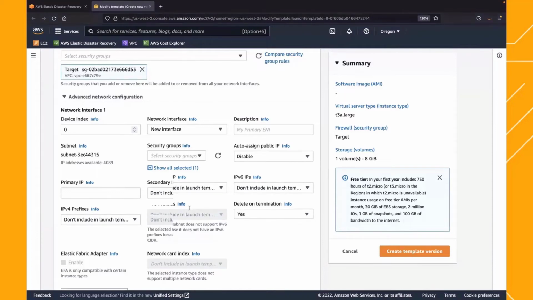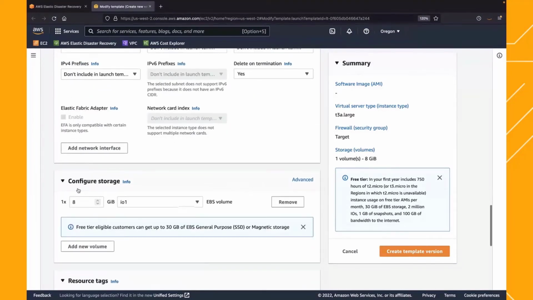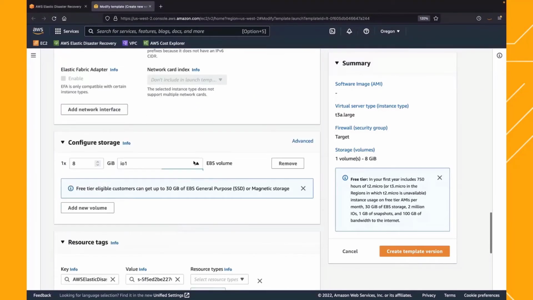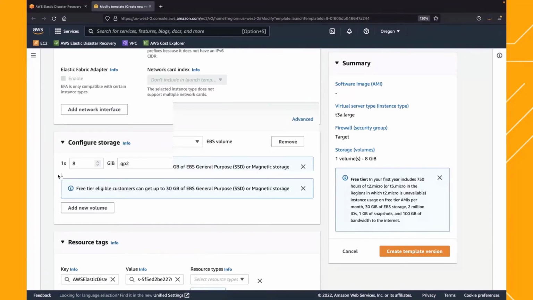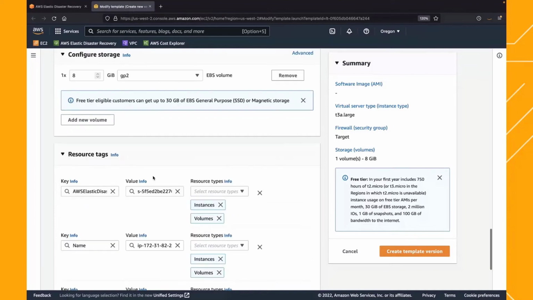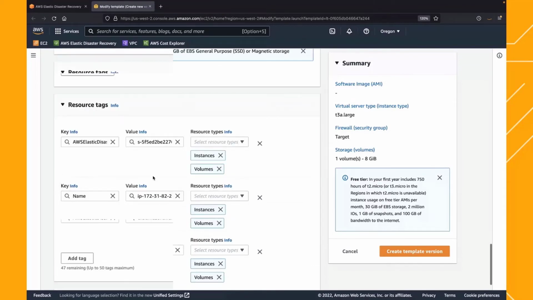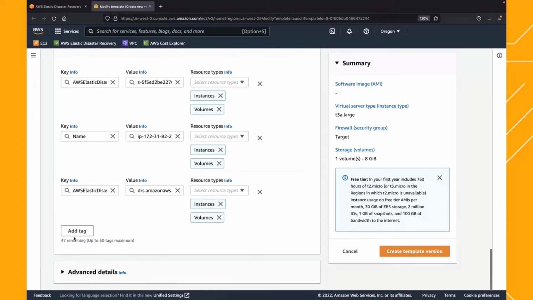If we go through here a little bit more, configuration of the storage, I definitely don't want you to use IO1. I want to use GP2. It costs a little bit less. And any resource tagging, I'm just going to leave those as default, but I can add additional ones if I want.